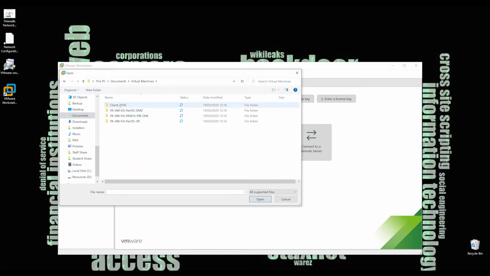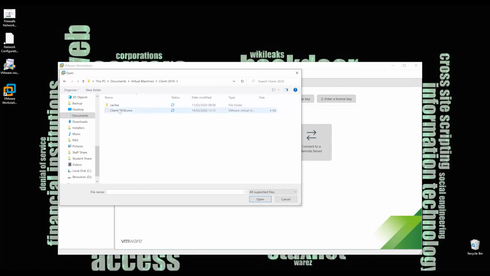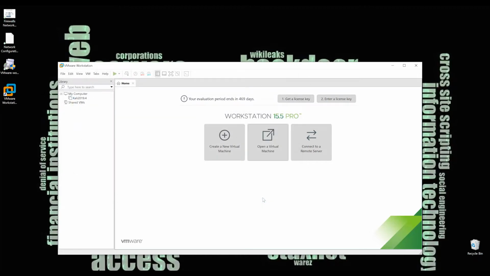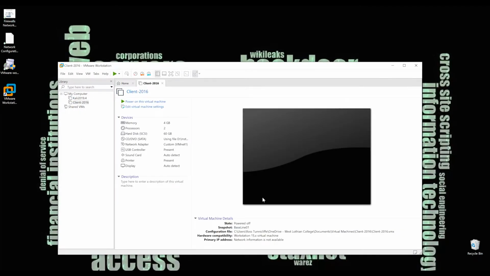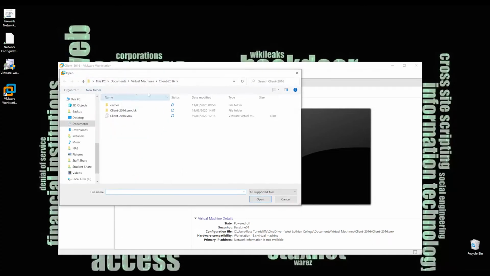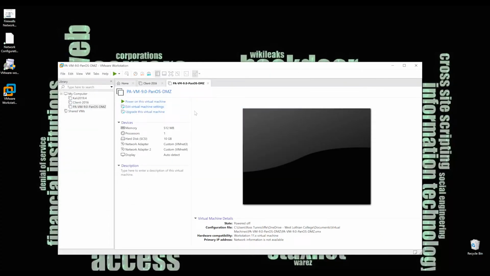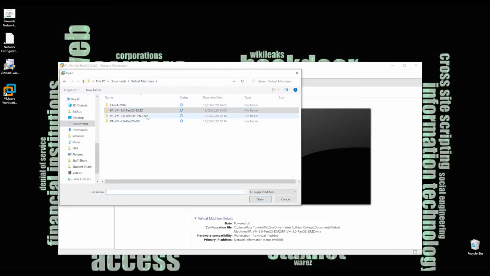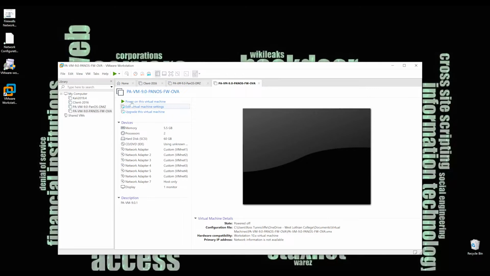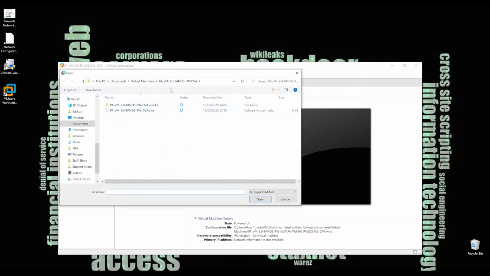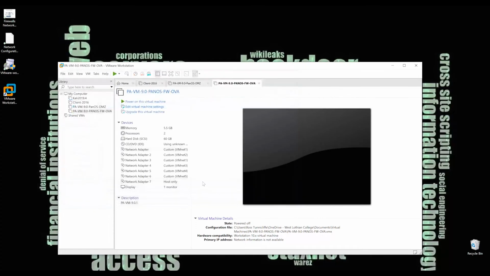So I'm going to start off with client 2016. Pick on the VMX file and click open. Then we'll do the same with each of the other ones. So we've got file, open, the DMZ, the file and open, the firewall itself, and we'll open up the virtual router.